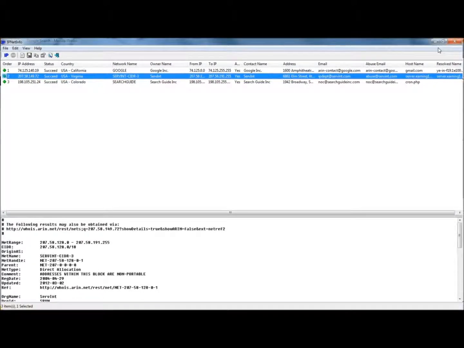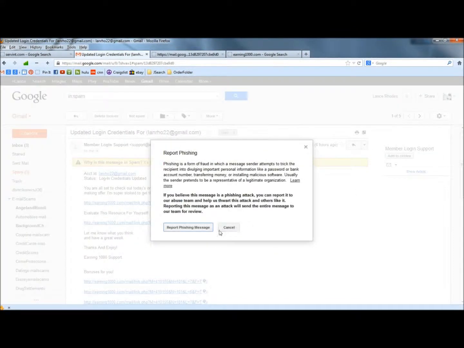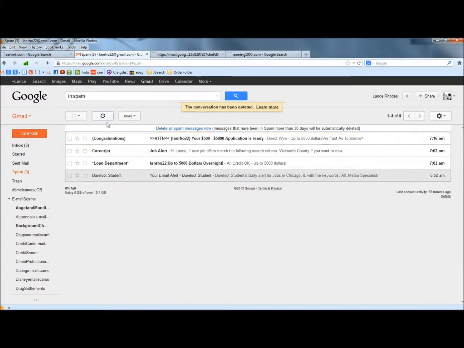And I'm going to close IPNetInfo. And I'm going to go to the down arrow, and I'm going to click on Report Phishing. Get rid of that one. And now we're going to go to the next one.